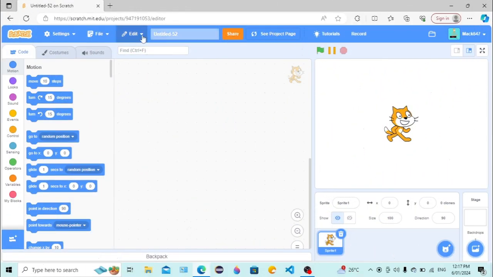Welcome back to the first section of this tutorial. In this section we are going to make a car and give it some simple movements.